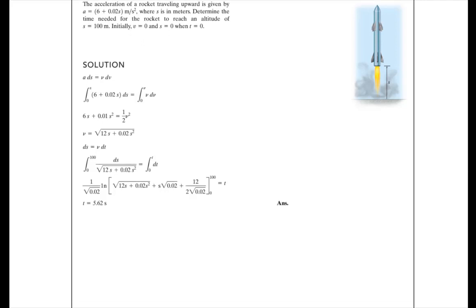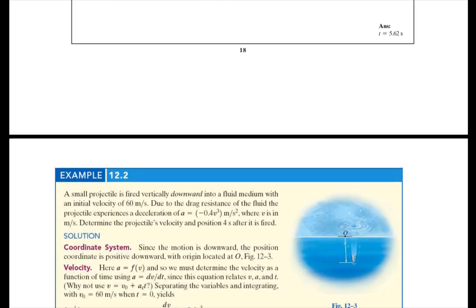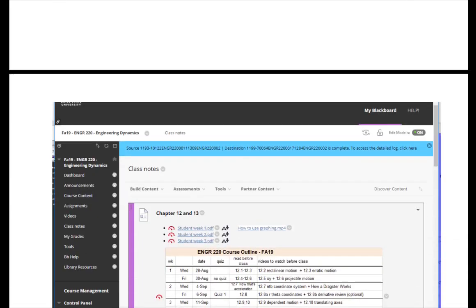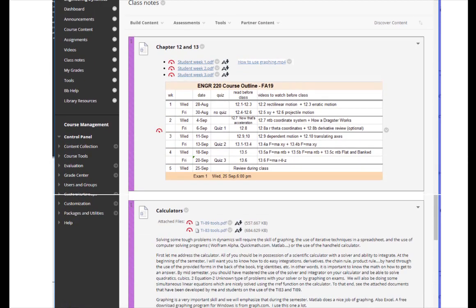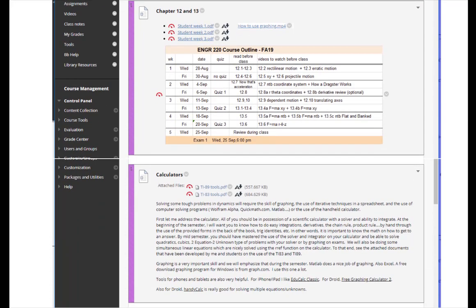I don't have time to show you how to do it, but on Blackboard, I did put under class notes, I believe, a little section on how to use the TI-83 and 89 calculator for doing integrals and derivatives and some other things we're going to be using the calculator for as we go along. So anyway, you should figure out how to use the calculator for doing some of these more difficult integrals.